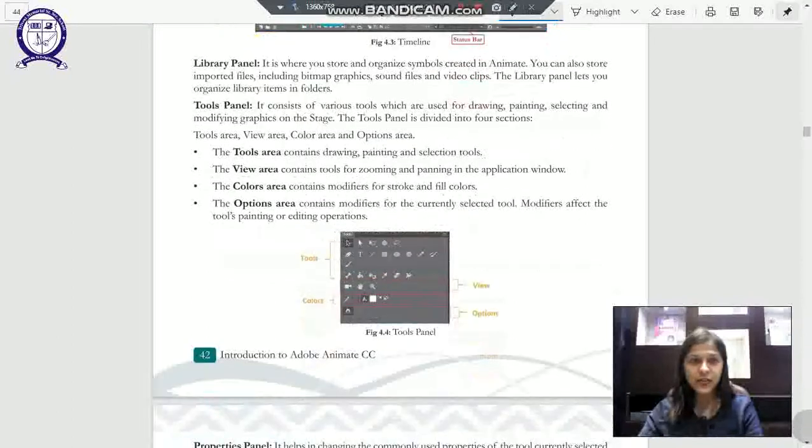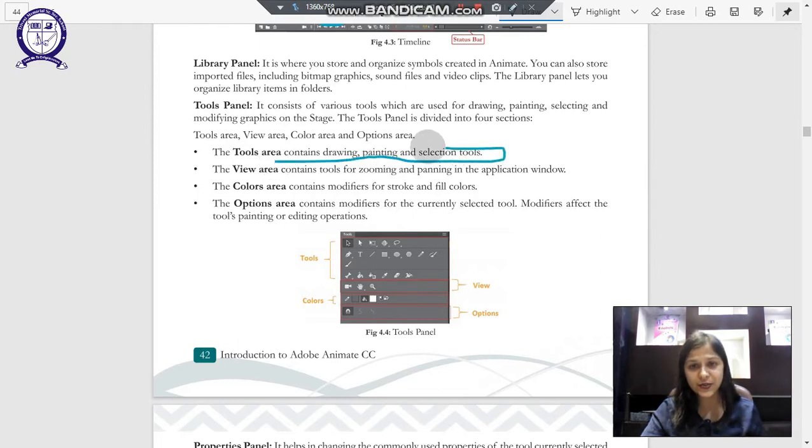Library panel, it's where you store and organize the symbols created in Animate. And then what is the tools panel? Tools are the various features, various options available to us through which we can color or add text, select something, manipulate some of our data, crop something, like that. So all these are tools. These areas contain drawing, painting and selection tools.